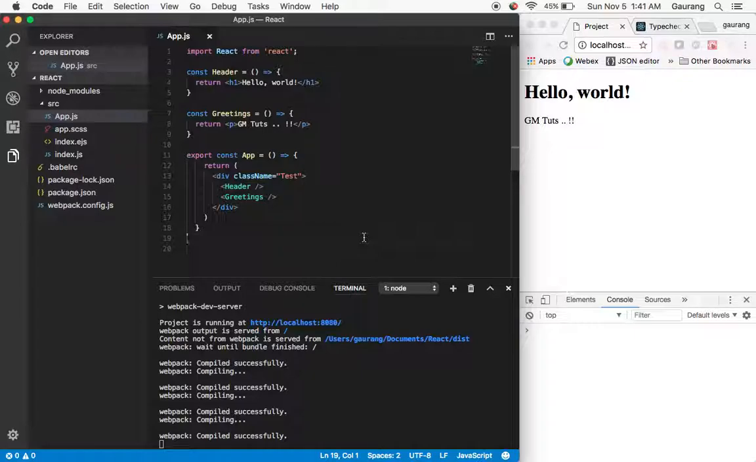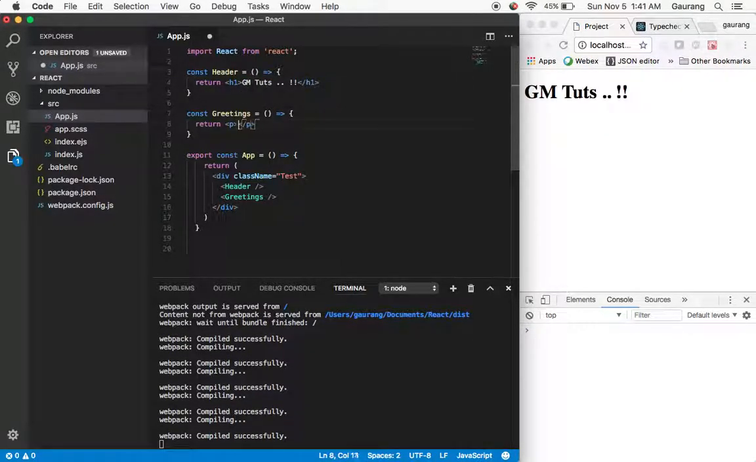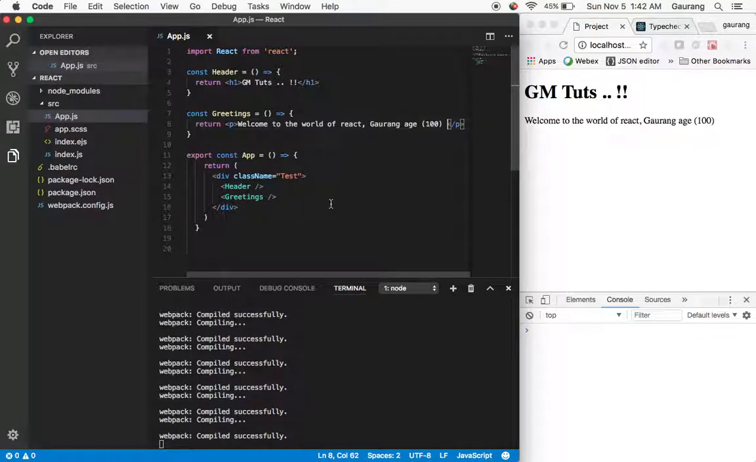So let us move ahead, and I'll put my header as GM Toots. Let us get rid of hello world now. My greetings would be welcome to the world of React. I'll put my name here, Gaurang, and my age. So I'm 100 years old. Yeah, so you can see things are working fine for me.